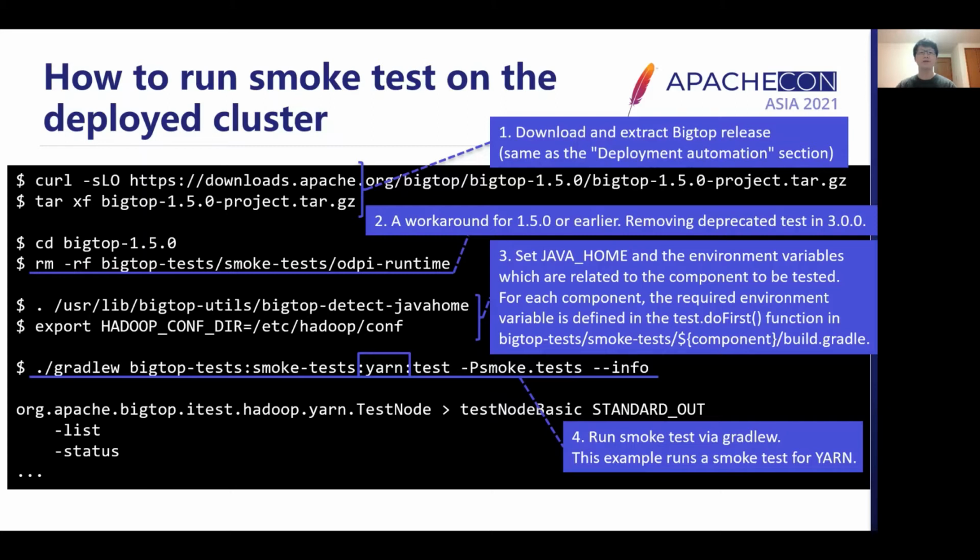The third step is setting environment variables required by the test. Each smoke test requires different variables. For example, Spark needs SPARK_HOME and Kafka needs KAFKA_HOME. So check the build.gradle file for each component to know what variable is needed for the test. The last step is running a smoke test. This command runs a smoke test for YARN. You can change the YARN part in this command to run other tests.